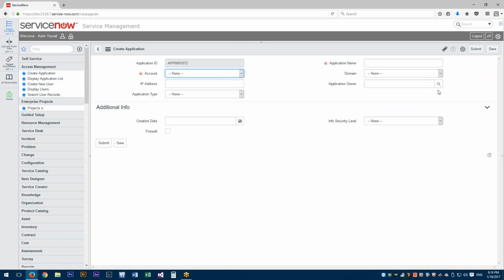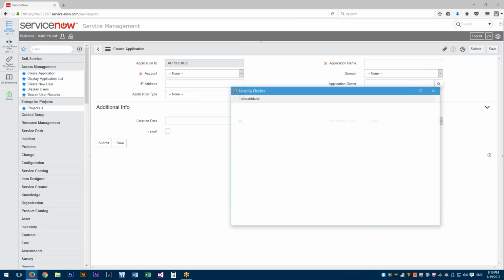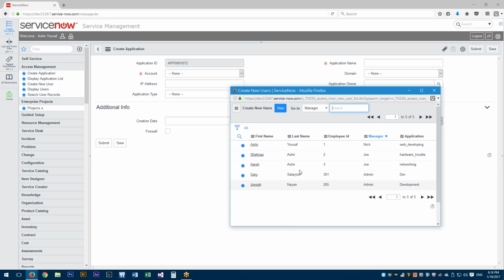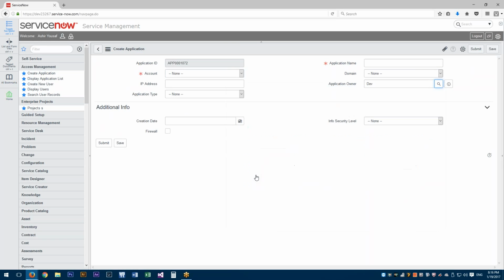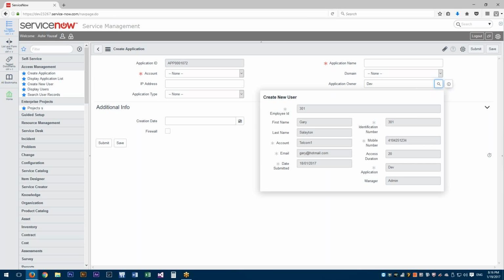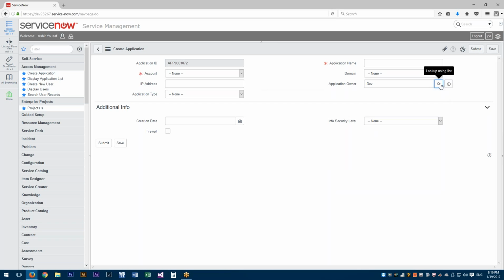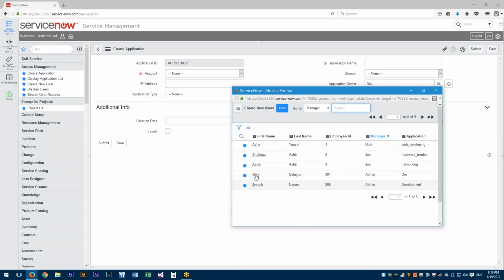See, application owner, if I click this, I see my users here. But when I select, let's say I select this Gary, see, it's not displaying me the name, but it's displaying me here, everything. Can you open that lookup field one more time? So dev is what? Is it a name or something of that person? No, it's application.